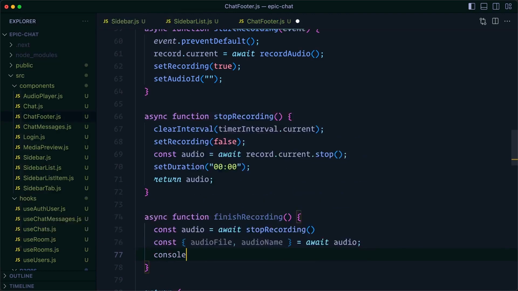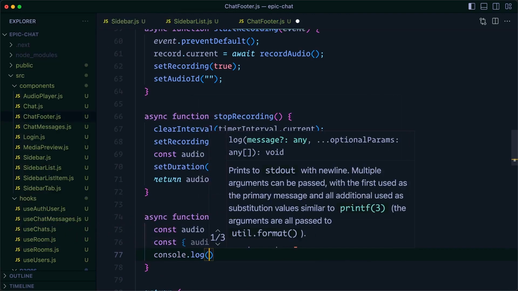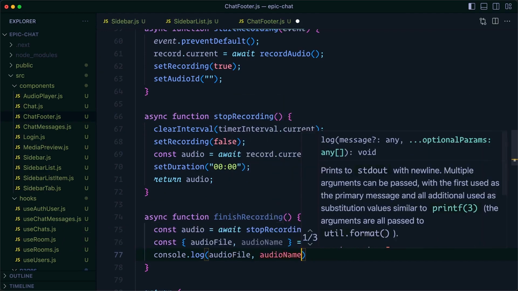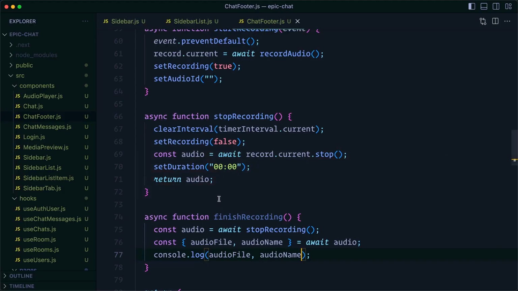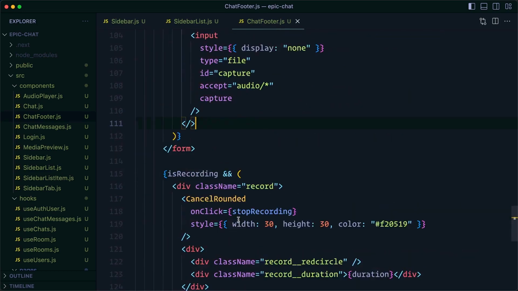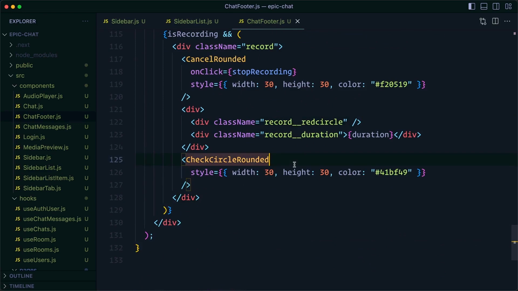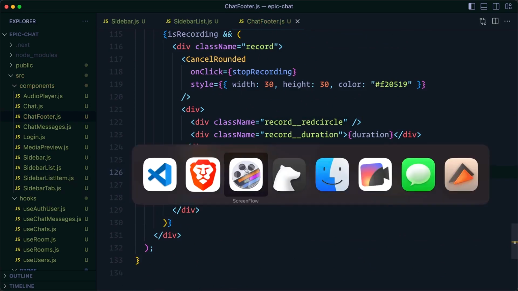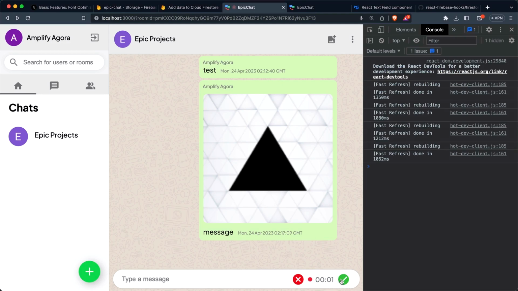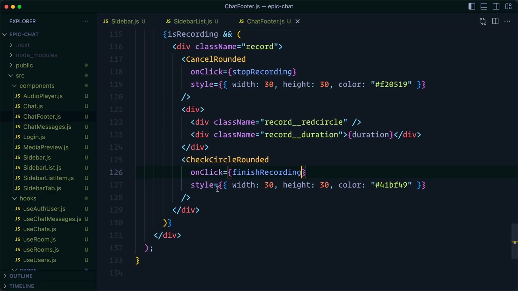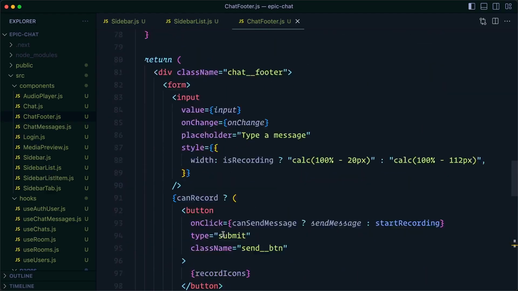So before we attempt to add that to our database and upload it to Firebase storage, let's just console log audio file and audio name to make sure that that works properly. To test this function, we'll connect finish recording to the check circle rounded icon. Again, we'll connect it with an onClick. So we record, we click plus, our recording stops, and we get the file and the name. So all of that's working properly.